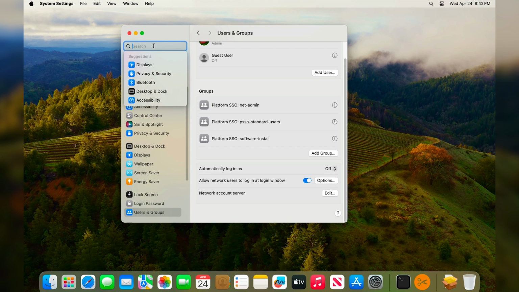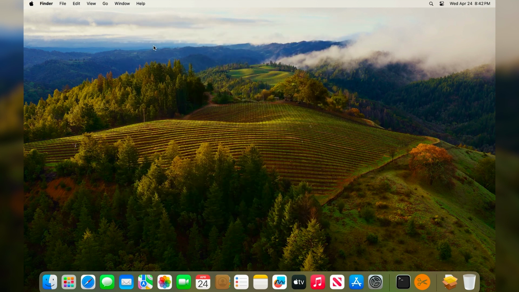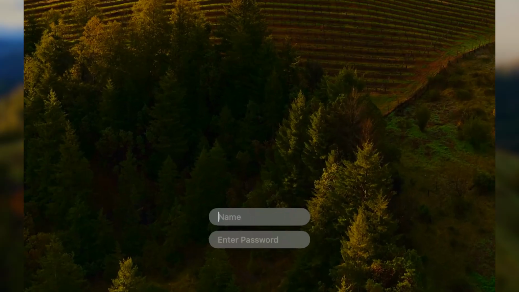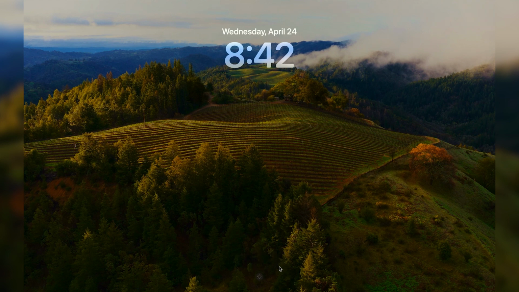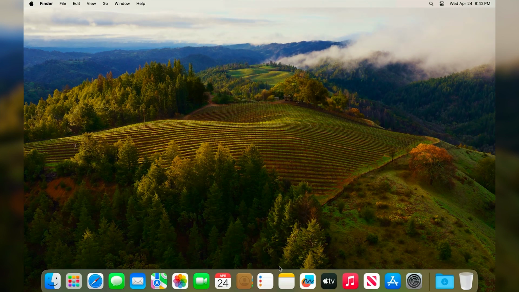This Mac only has a single user, so I'll log out and log in as a new user that exists on my identity provider. The new user is liz@twocanoes.com, and I'll enter in Liz's cloud password as well. The local user account will be provisioned and a home directory will be created, and the user account password will be set to the cloud account password.